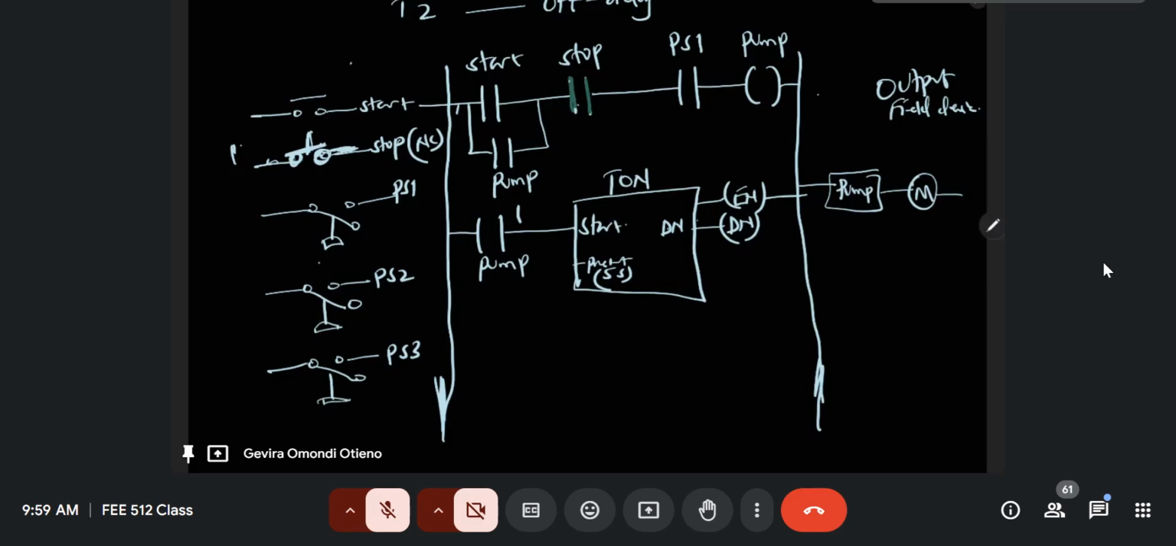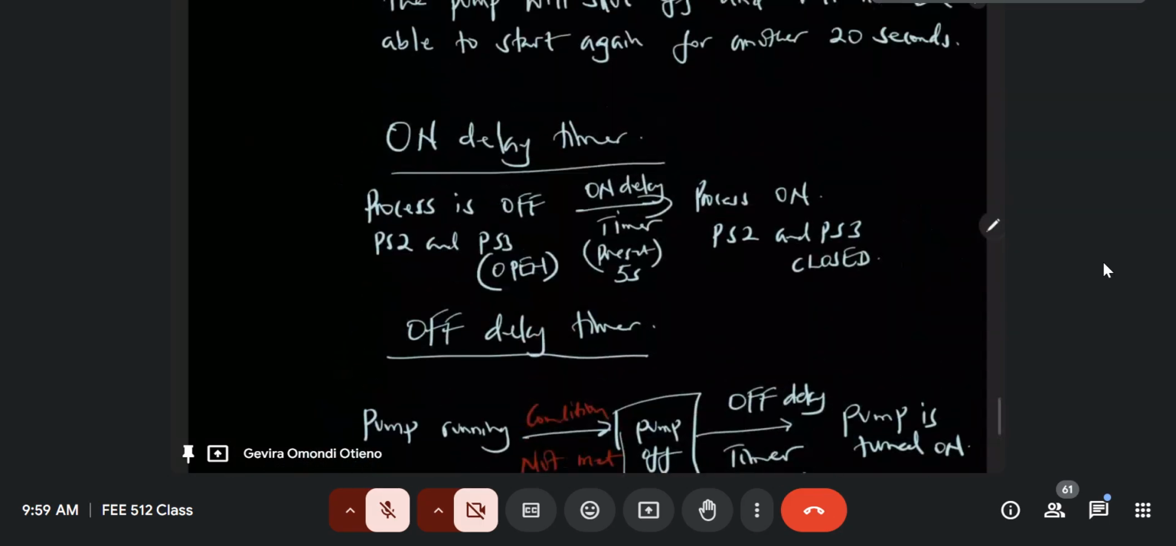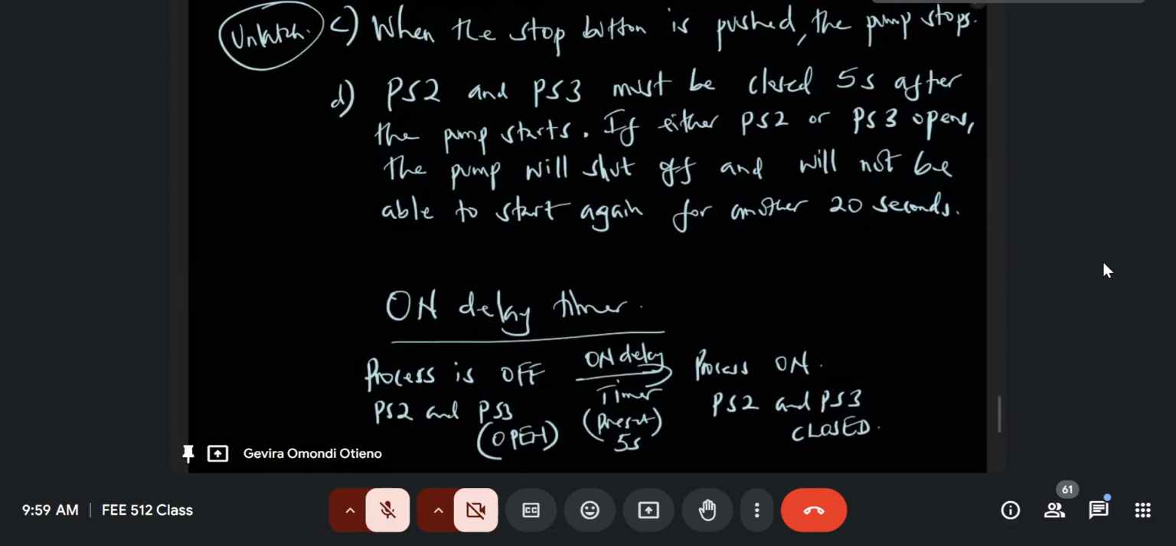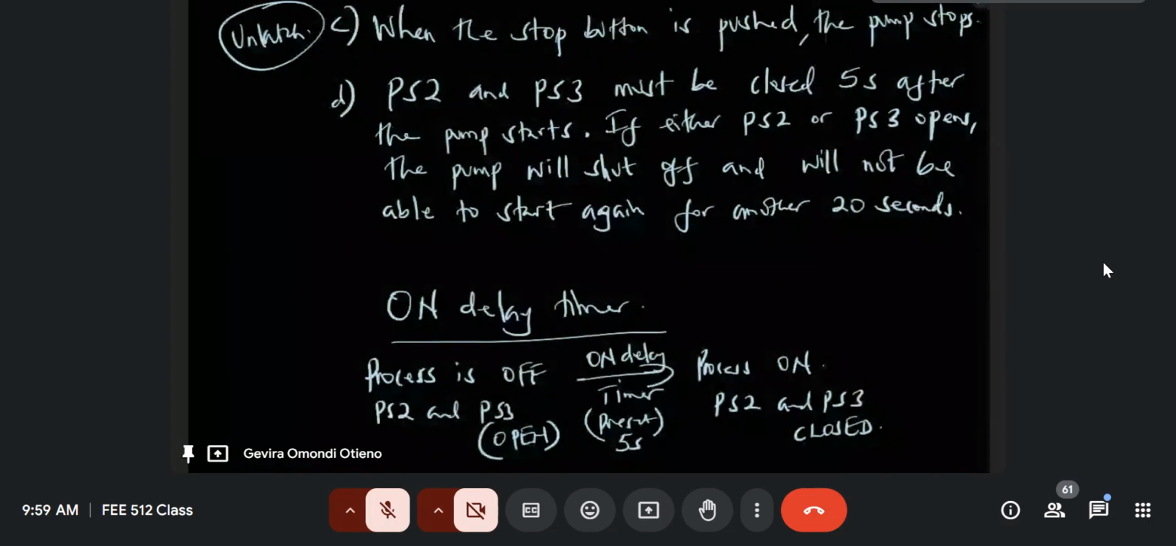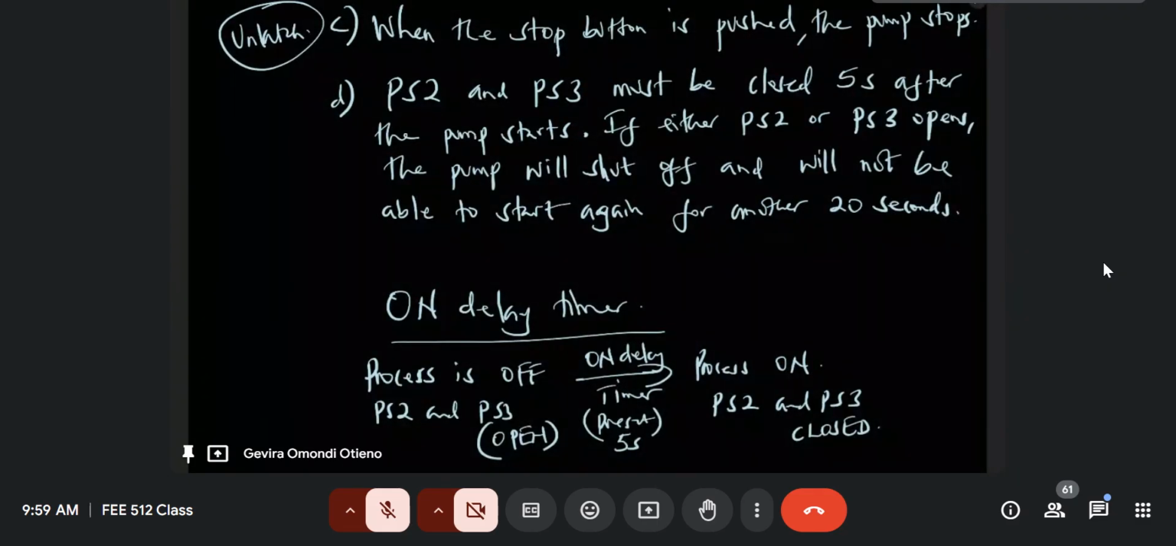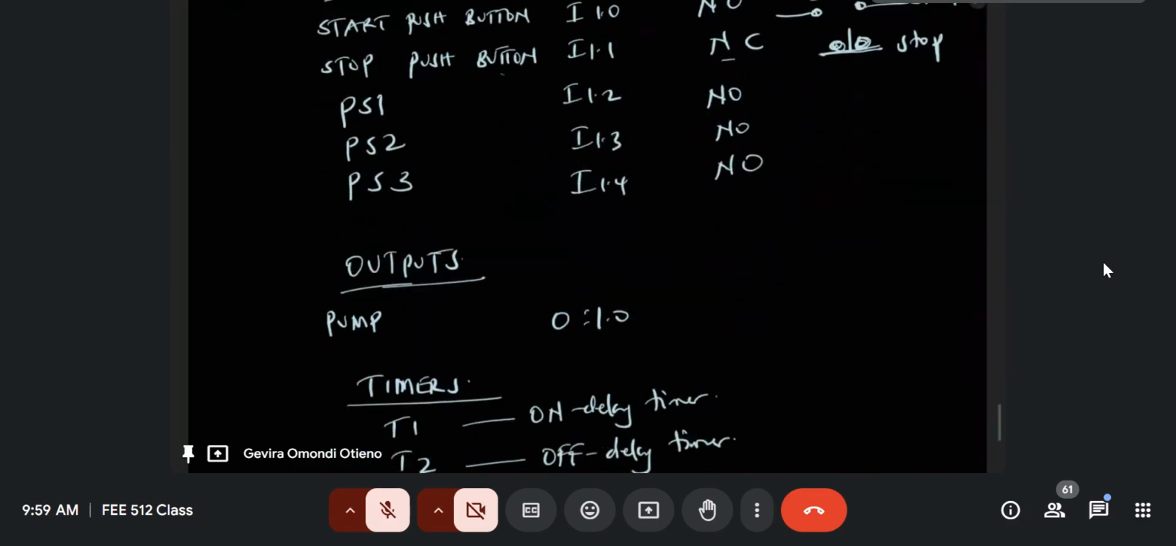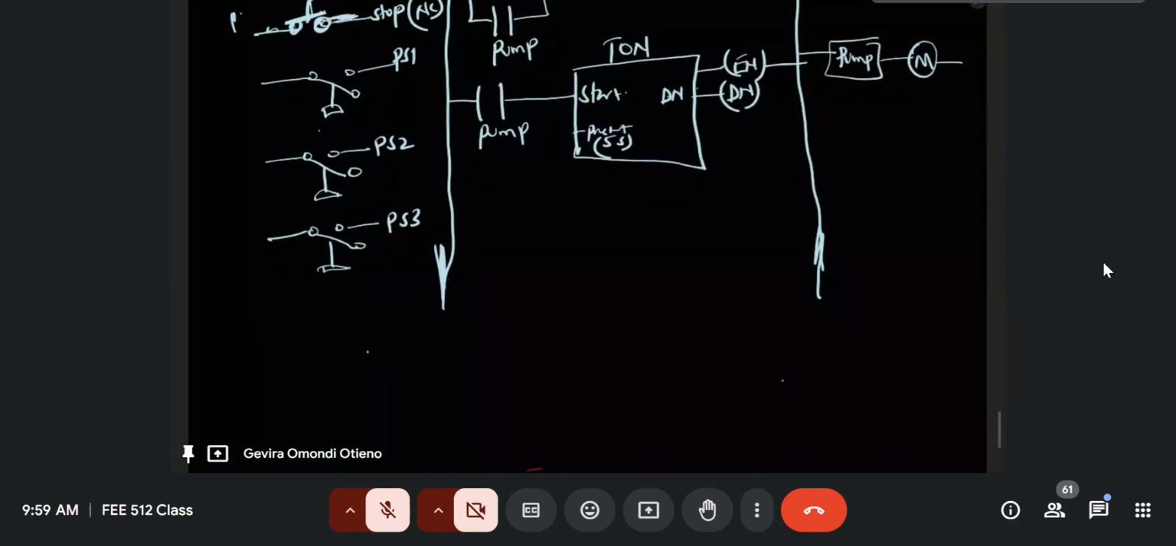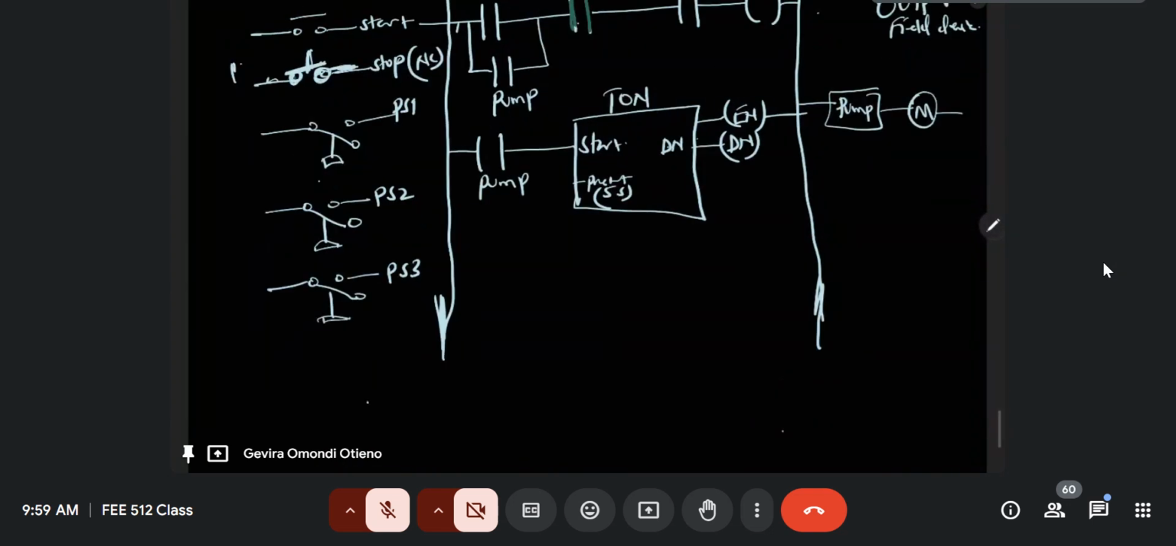And then once those 5 seconds have elapsed, this condition has to be met: PS2 and PS3 must be closed 5 seconds after the pump starts. If either PS2 or PS3 opens, that is, if either of them is not closed, then the pump will shut off and it will remain off for another 20 seconds. So in that case, we have to take the done bit, okay?